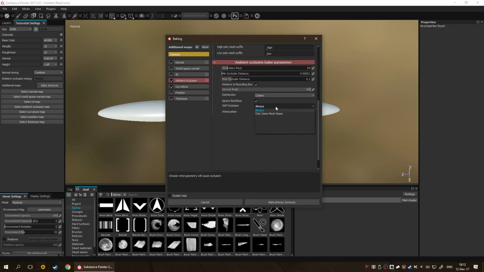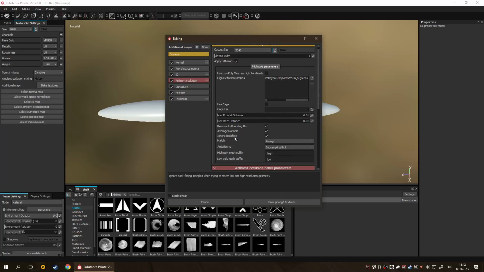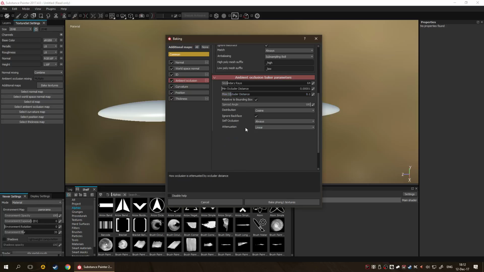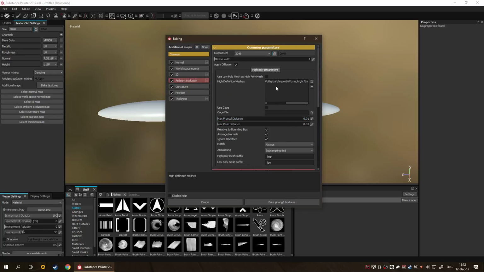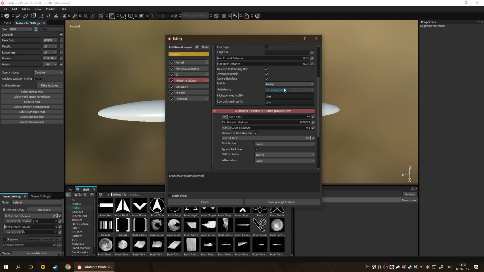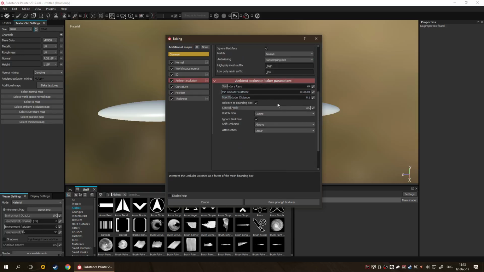Self-occlusion should always be set to the mesh name. I mean, self-occlusion should be the same as your normal map, right? So if you've got separate names, you should always use the mesh name as the occlusion, or you could just use always in this case if we've got just the one mesh.